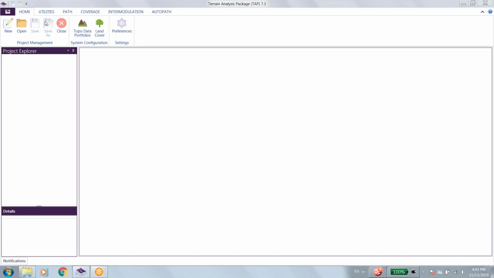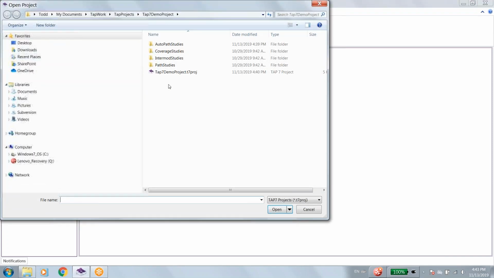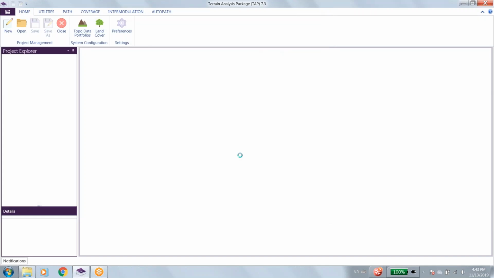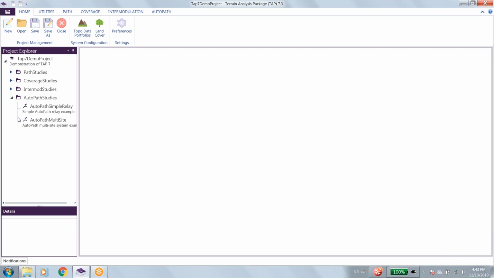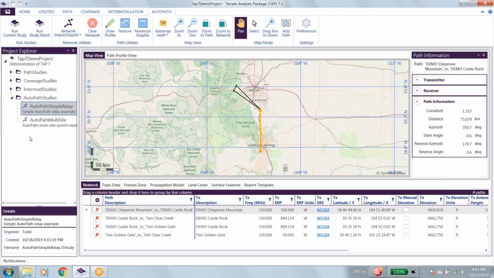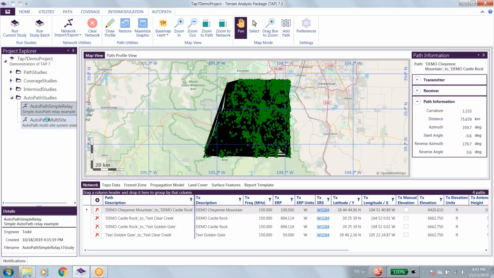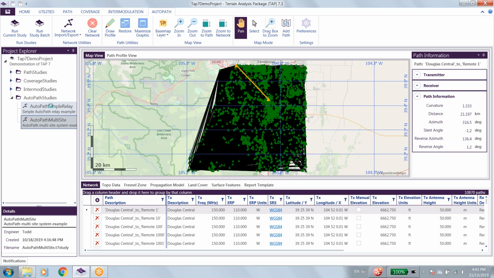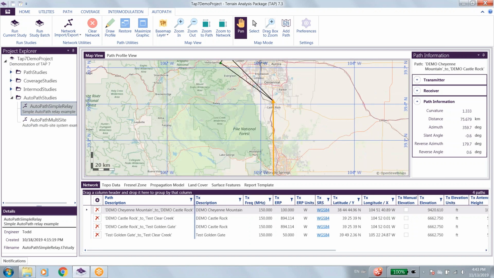So first off, we will click on the Open button, select our demo project, Open. You'll notice that for folks that are newly installing 7.3 from scratch, there's now an AutoPath Studies folder included within a demo project. So looking at this, there is a simple relay as well as a multi-site example that are both included. And I'll show you how we built these from scratch.